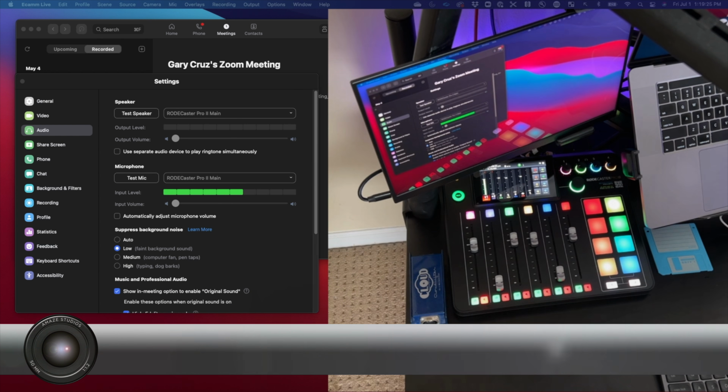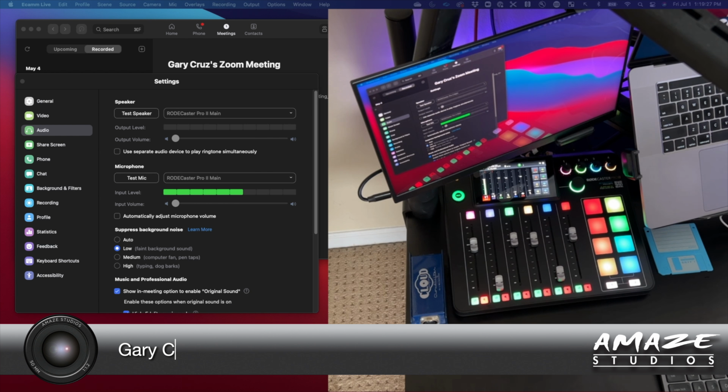Hey, Gary Cruz of the May Studios, and I just got the new Rodecaster Pro II replacing my previous version. And one of the things that stumped me was that Zoom was not working.